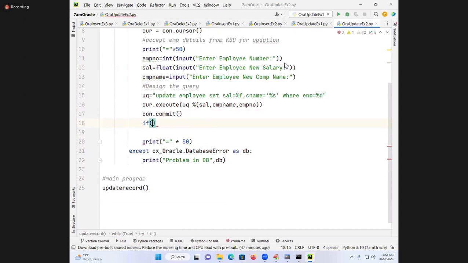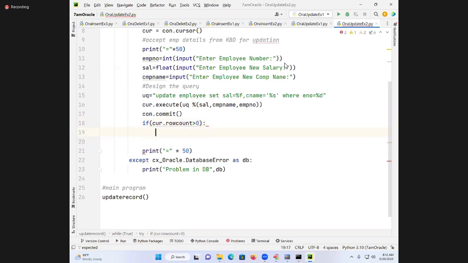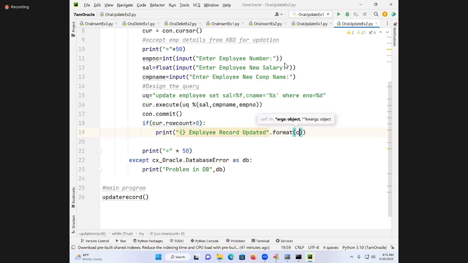If cur dot row count greater than what? 0. What is that now? Record updated, right or not? So record updated, employee record updated, and what I will write? Dot format of what? Dot format of cur dot row count.